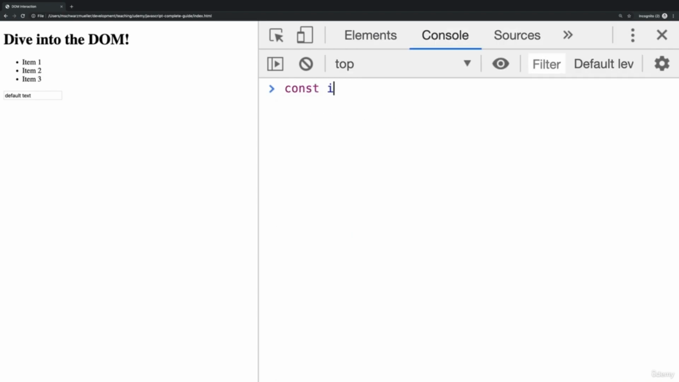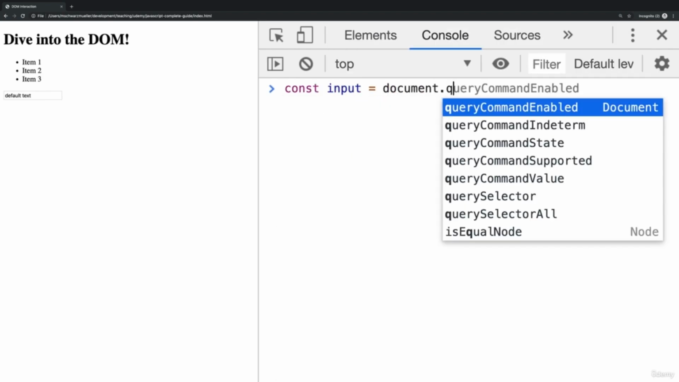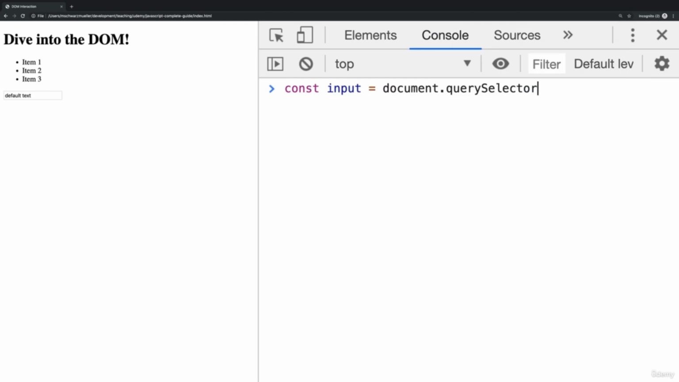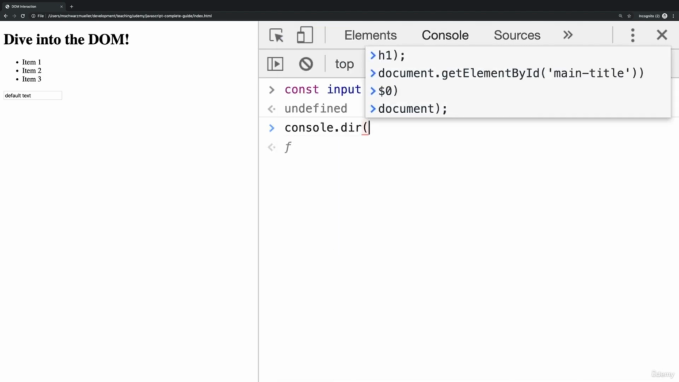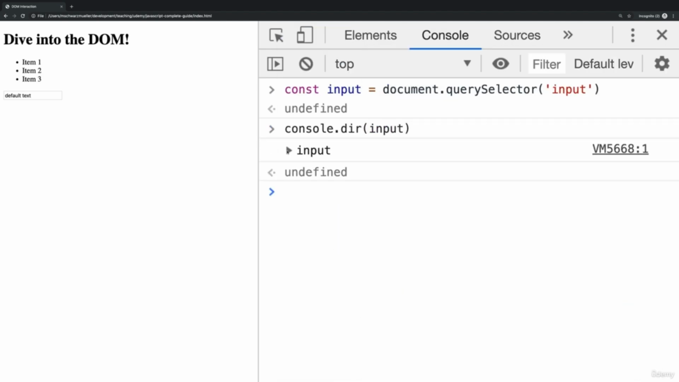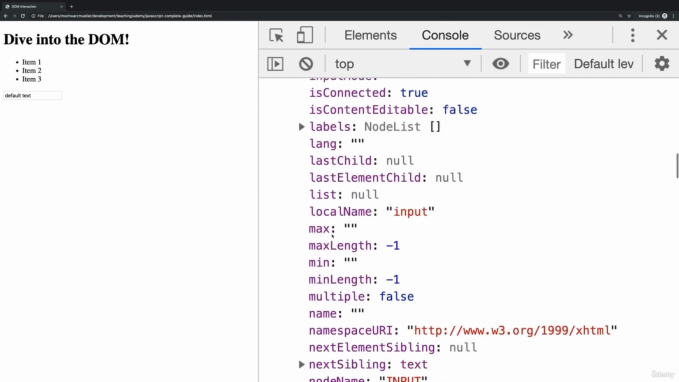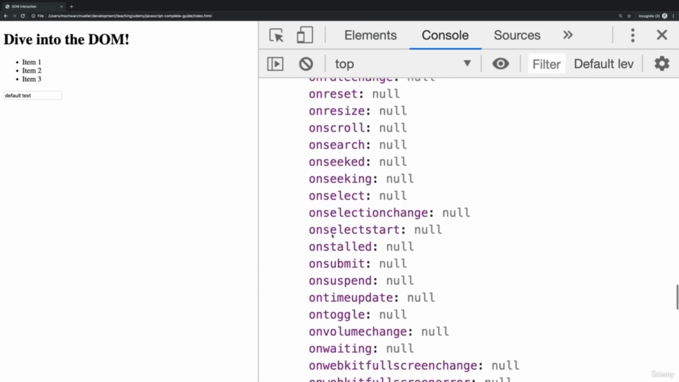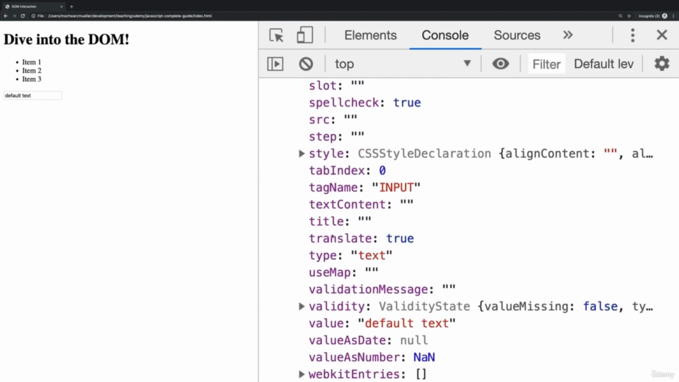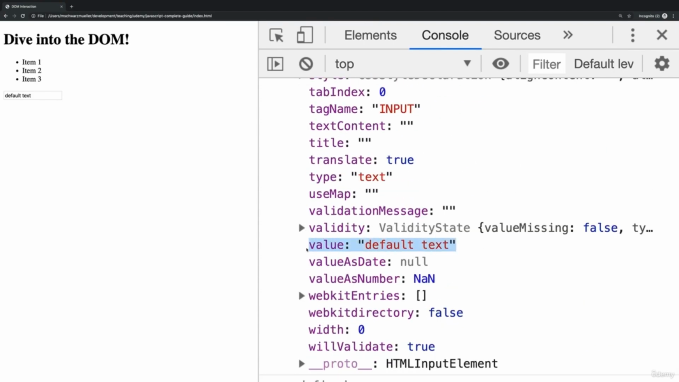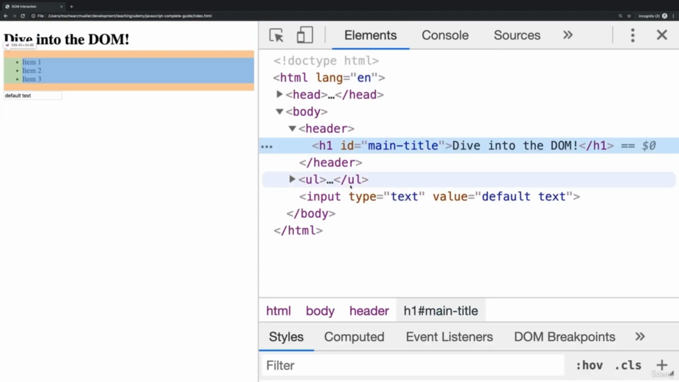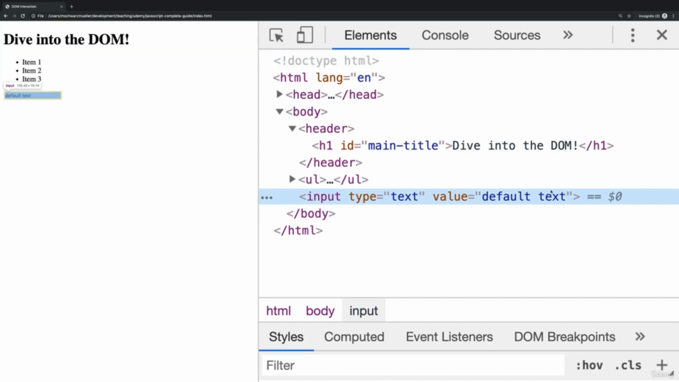And again, of course, we can store a reference to it by using, for example, querySelector. And here then just the input tag selector like this. And we can, of course, console.dir input here to get access to it. We find a lot of properties which we already know, but if we scroll down to V, we will also find one which is not available on all elements, and that's the value property, which in this case holds default text.